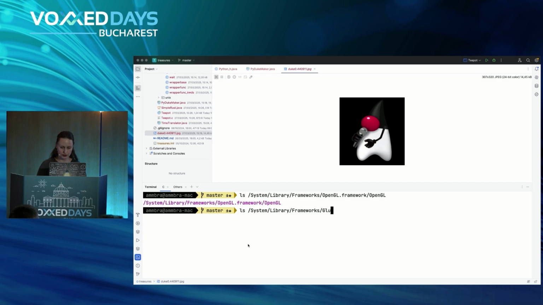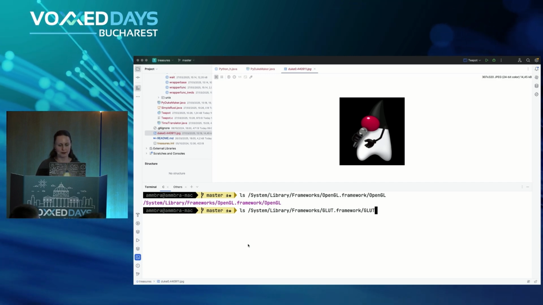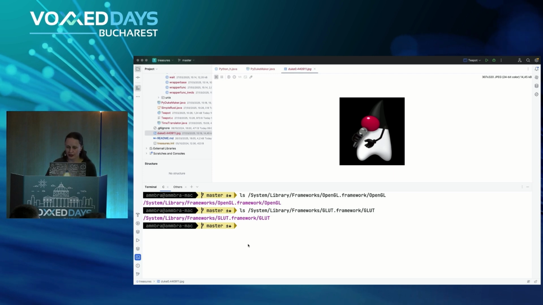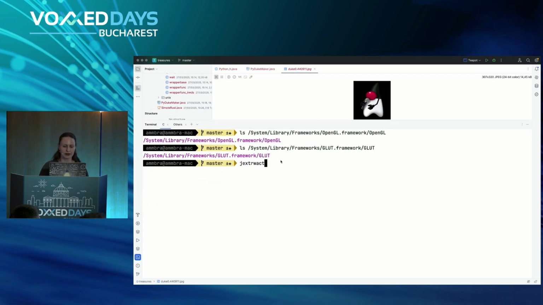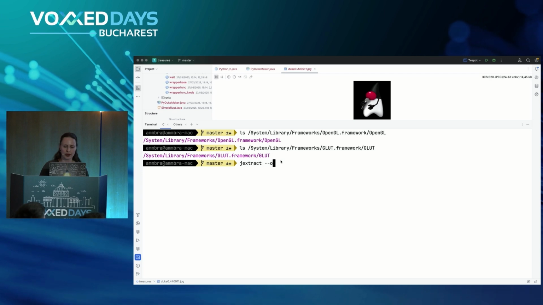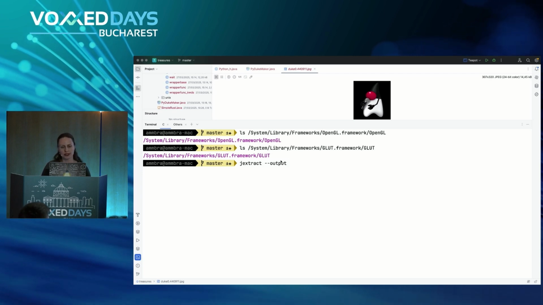Frameworks, Qt, framework, yes. Qt, yeah. So they're there, good. If they're there, let's use jextract for it. Again, output. But these are two big frameworks, and maybe I don't need to generate everything for them.